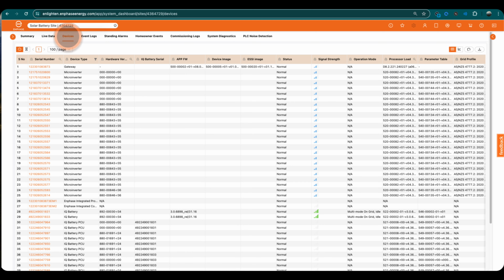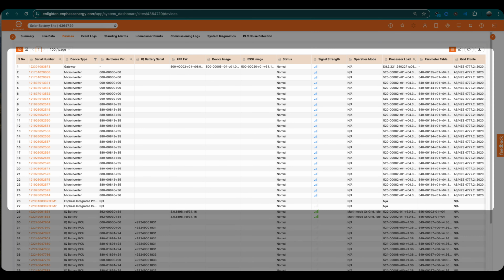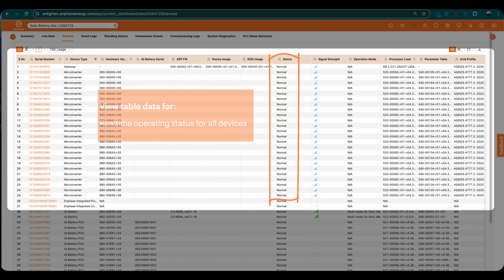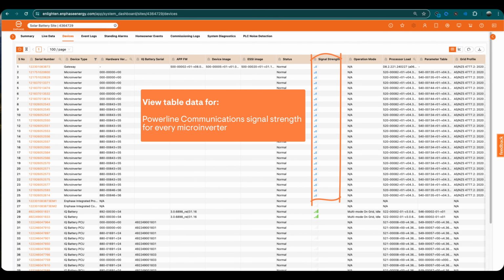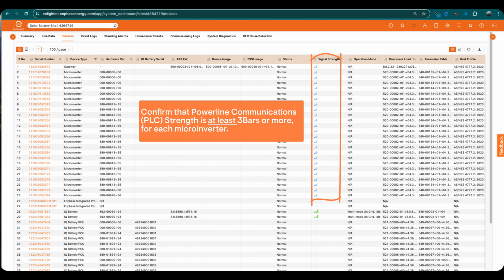Going to the Devices tab, you now get even more detail about each and every device. I'll highlight here the communications for devices. For this list of microinverters, I can see that these are operating normally, and here is the power line communication signal strength between each microinverter and the IQ system controller. This reading should always be 3 to 5 bars.